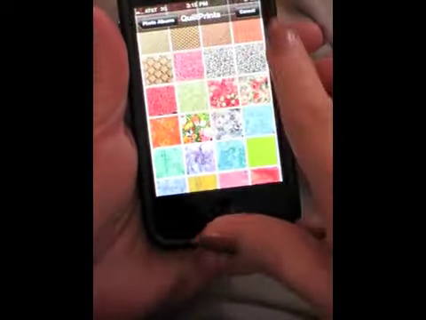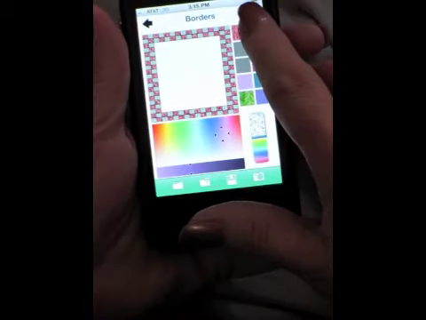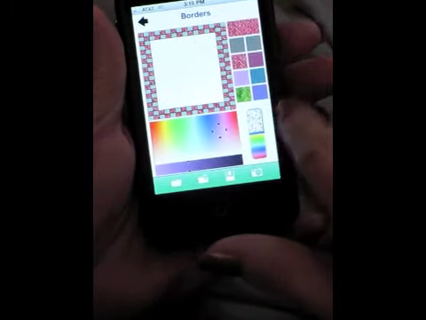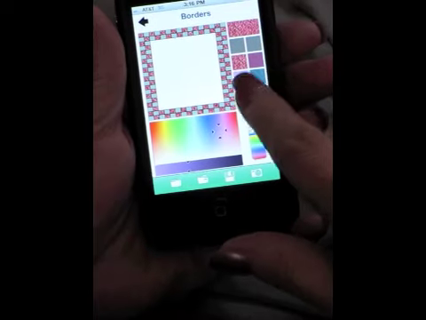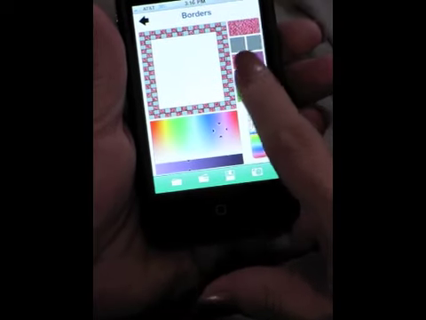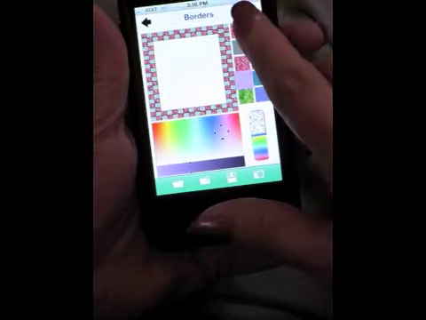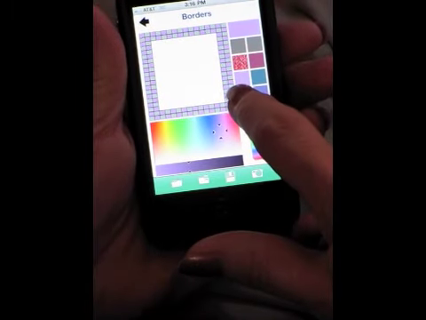Let's try that one. Alright, I like the fabric. Keep it. Now I'm going to put in one of my saved colors here by tapping on it, enlarging the square, tapping here. Do you see it changed?